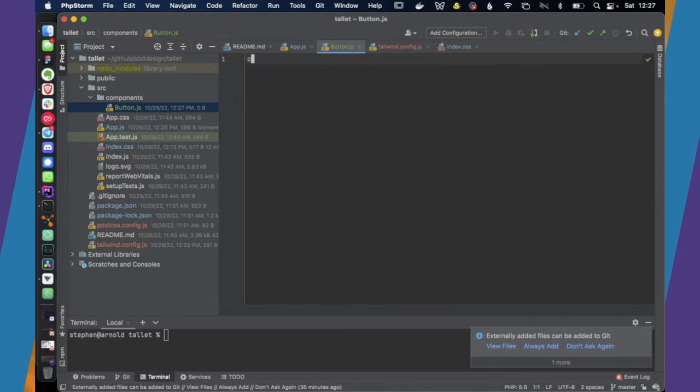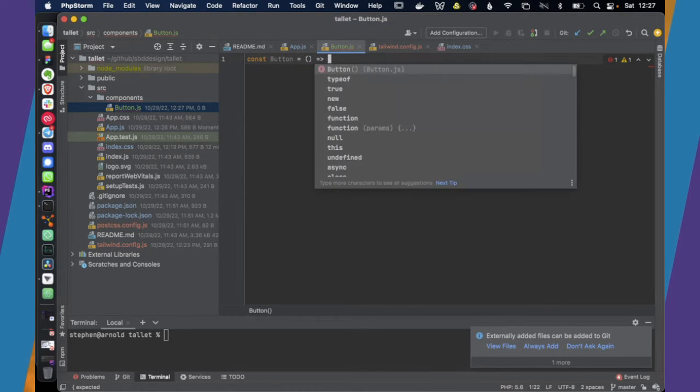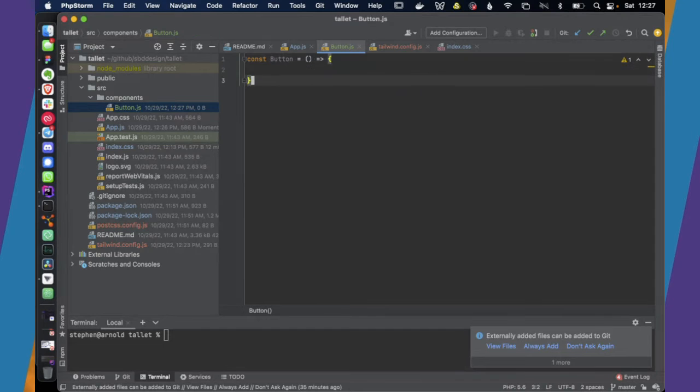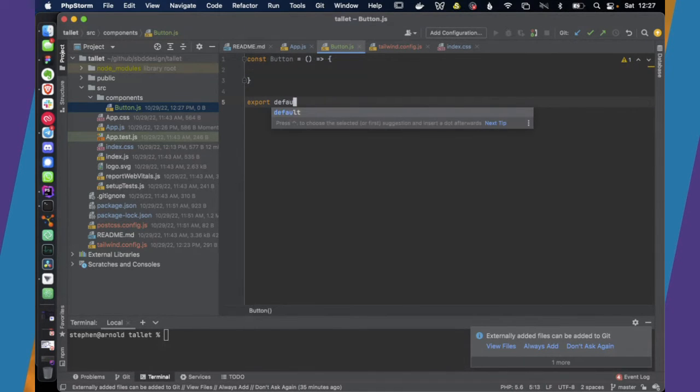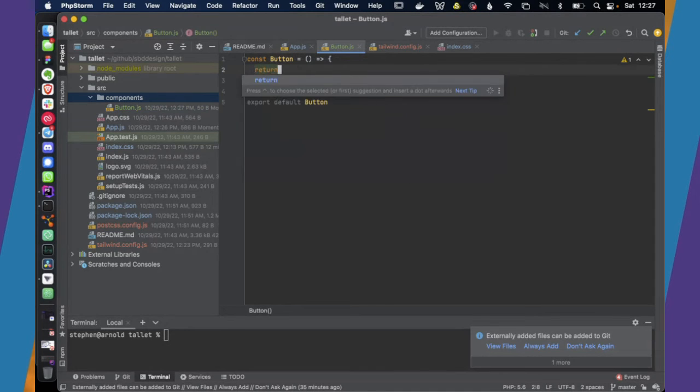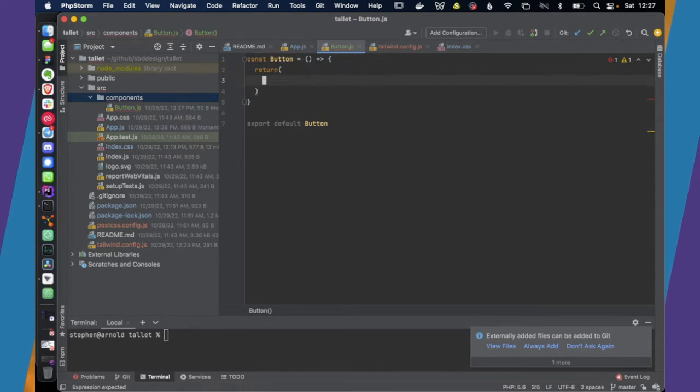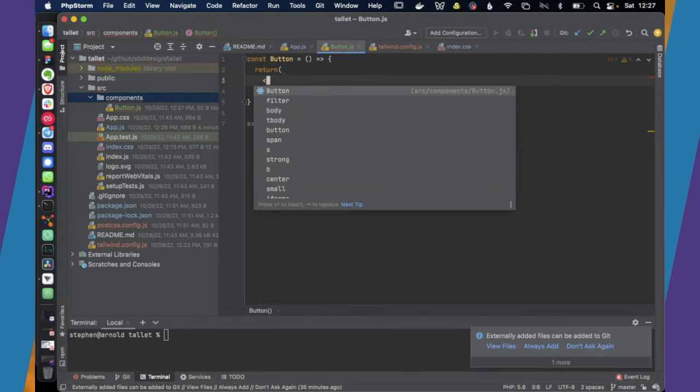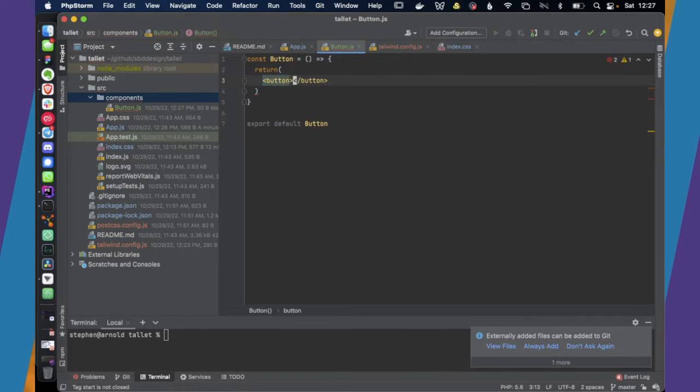And what I'm going to do is make a constant, call it button. This is just basic React syntax for anyone who's not familiar. Then I'm going to export it, export default button. And I need to make a return here. It's going to return some JSX, which is basically just like HTML markup in JavaScript. And I'm going to put a button element here.